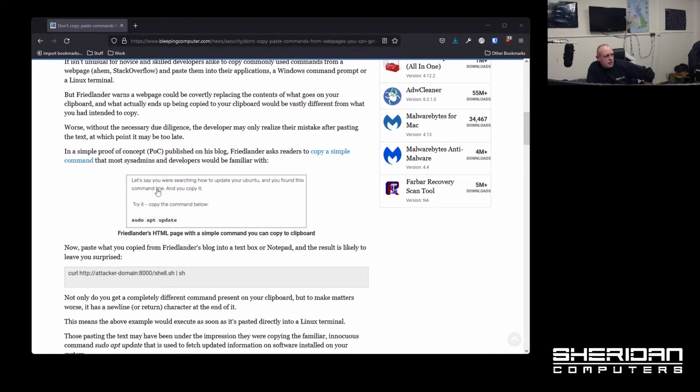So the meat of this is, for an example, let's say that you're searching how to update your Ubuntu and you've found this command, so you copy it. The command is sudo apt update. Now what this is suggesting is that when you paste the contents that you've copied onto your computer, the actual contents that you paste are different to those that you copied. And it can be used to craft malicious commands.